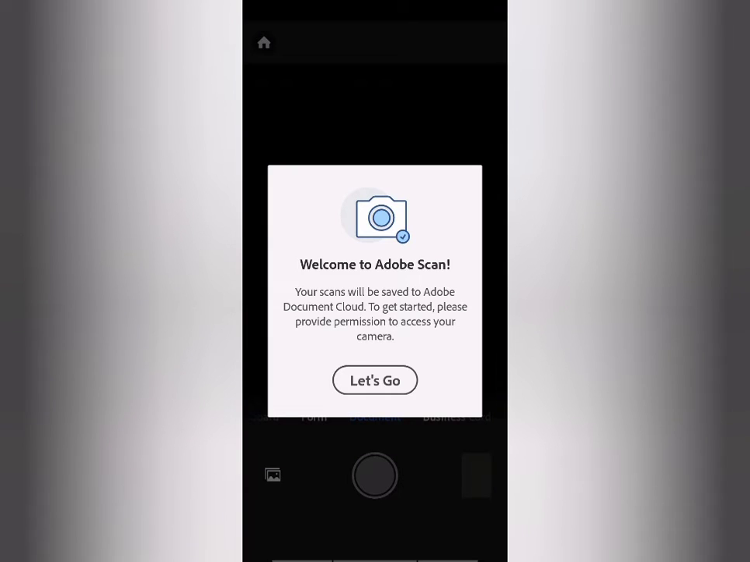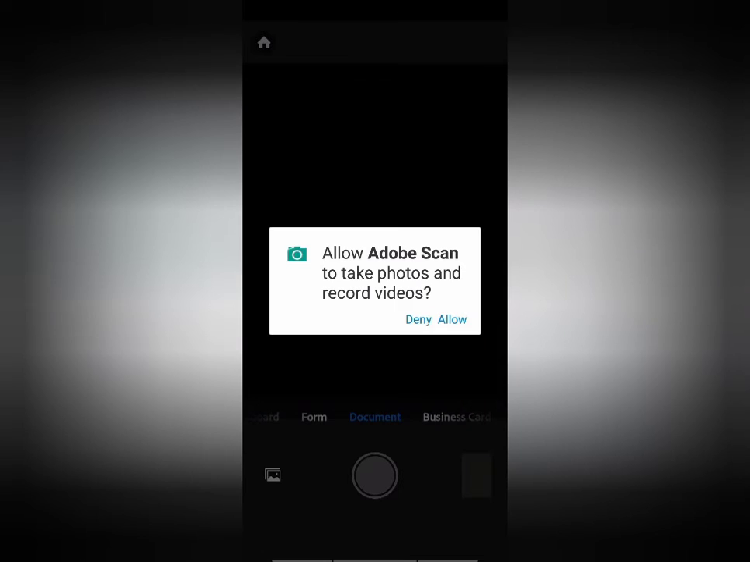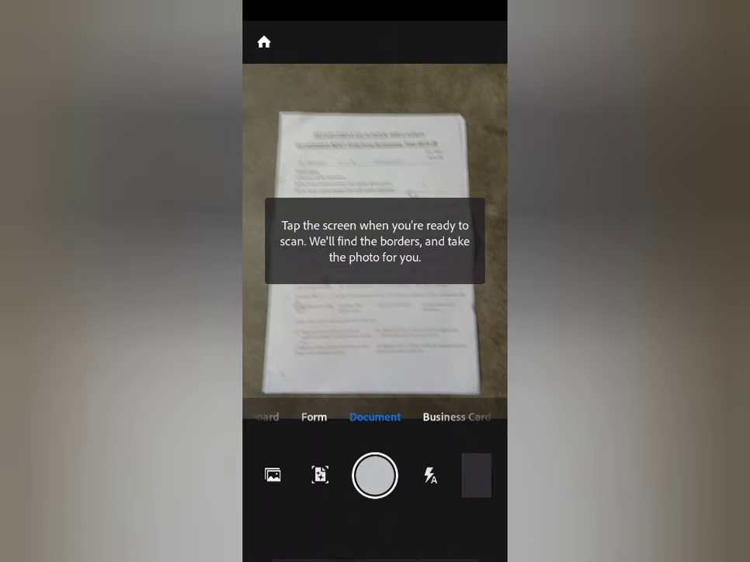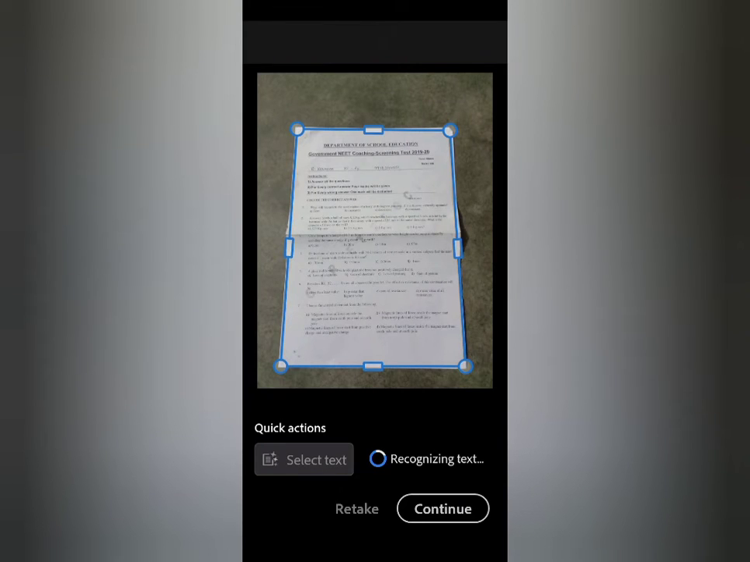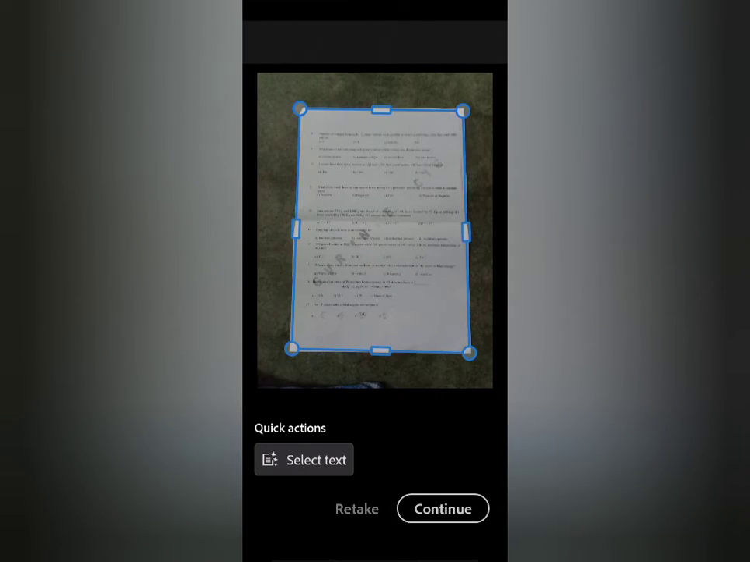Then it will show let's go. This screen will appear. Then it will ask you to permit. Click allow. Then the app will be ready. Now you can just keep your answer sheets on the table one by one. You can scan. Just if you touch the screen, it will automatically scan that page. After scanning one page, you can keep the next page ready and click continue. So 5 pages or 10 pages or any number of pages continuously you can scan.